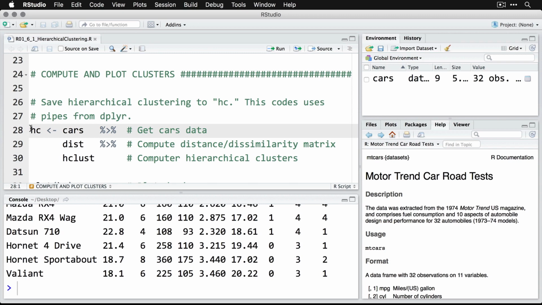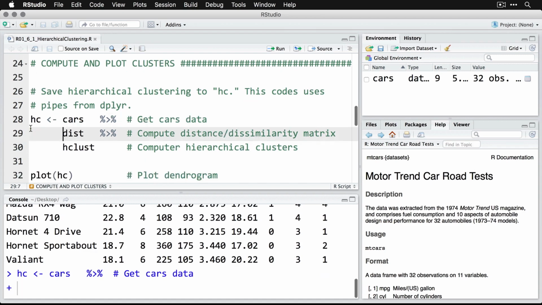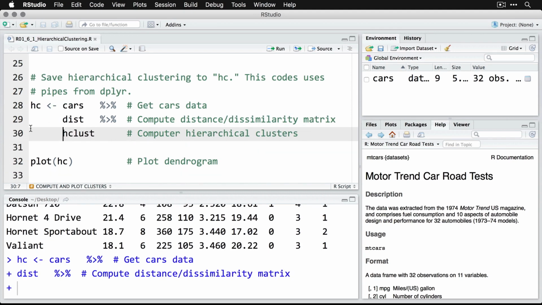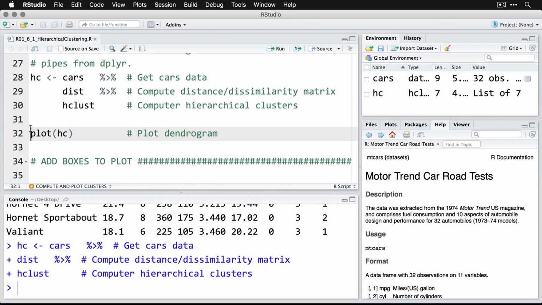I'm going to create an object called HC for hierarchical clusters. We're going to read the cars data that I just created. We're going to get the distance or the dissimilarity matrix, which says how far each observation is in Euclidean space from each of the others. And then we feed that through the hierarchical cluster routine hclust. So that saves it into an object.